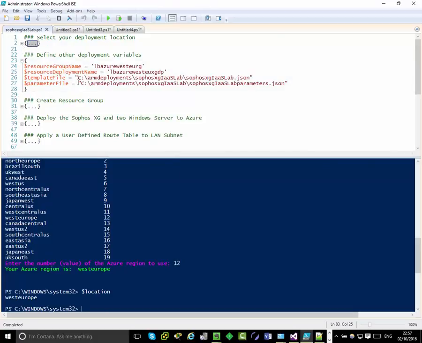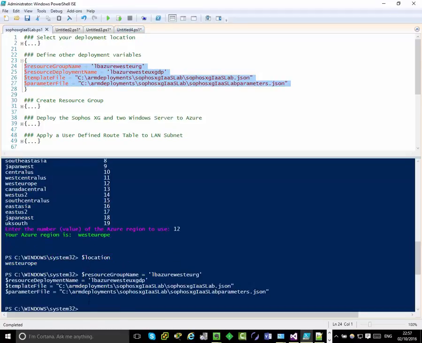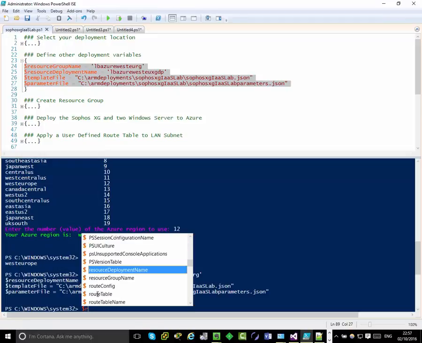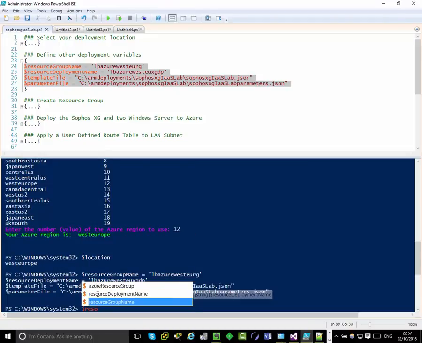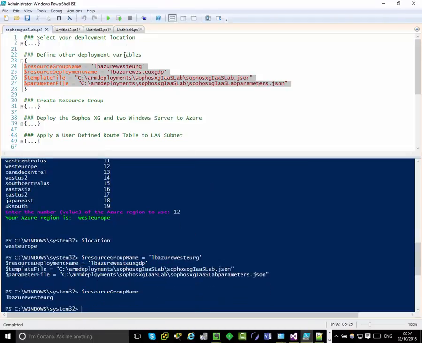Now, here's the modification, the customization that you made earlier. So I've got mine here. There's no need for me to make any changes. I just run this part again. Remember, I exclude the curly bracket, and I run that, and it just stores this in variables. So if I go resource group name, it shows me what's in that variable and other stuff. If I go template file name, it's all stored in a variable.